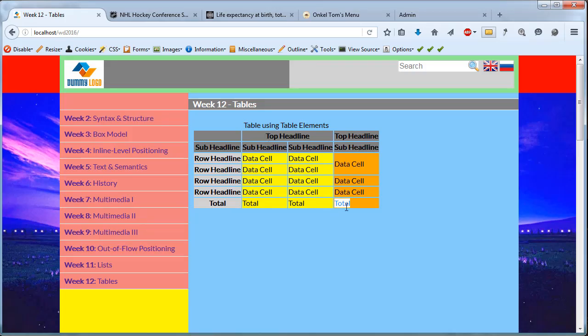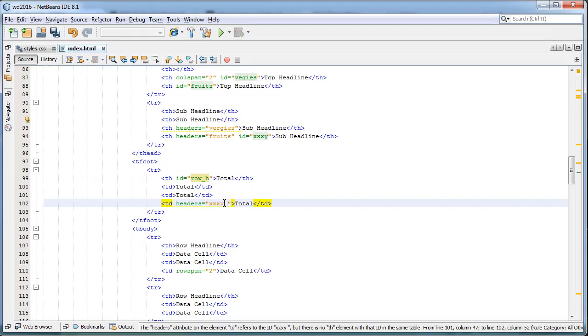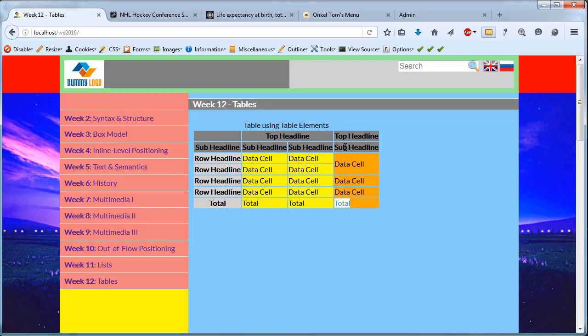This cell, however, not only belongs to a subheadline, but also to a row headline. And therefore, let me also give the row headline now an identity of, for example, row H, whatever that headline is about. And here we can use multiple values for the headers attribute by just separating them by comma. So this total cell here is now associated. It belongs to this subheadline and it belongs to this row headline.